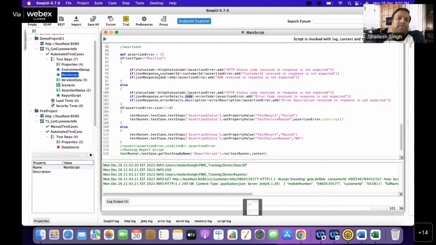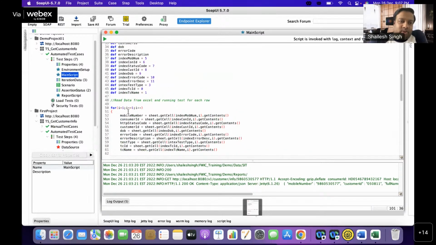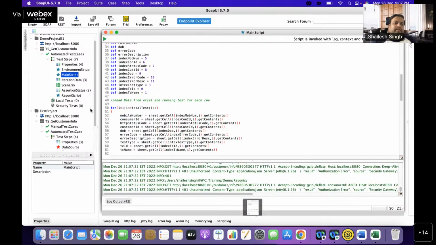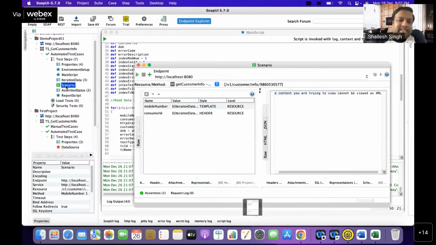I will show you that, okay? So now let me run it for the entire iteration, because the last row is negative test case only. Okay. So now let's see the negative test case.